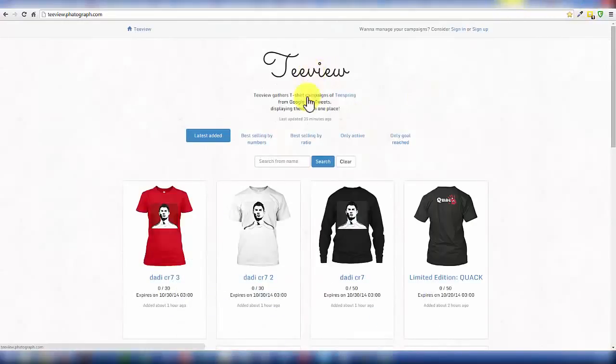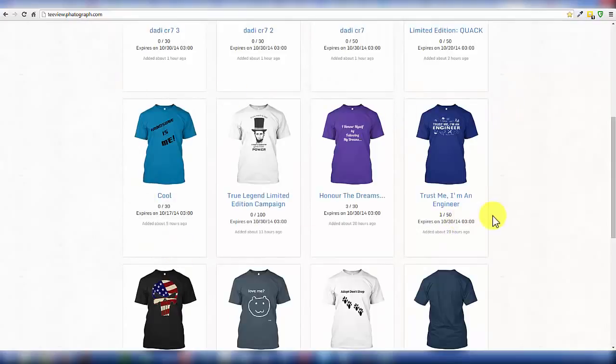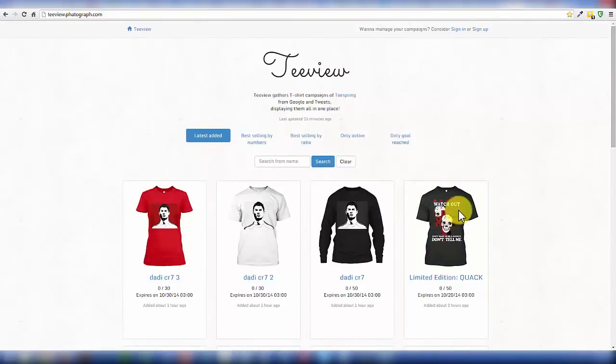Okay, so here's TView. These first two sites pretty much work the same way, where you can put in a keyword here. You can do best selling by numbers, ratio, only active ones, only goal reached. What this site is doing is going out and finding, well, it says it right here, via Google and tweets, it's finding different t-shirt campaigns that are out there and scraping them together. So these are all just the newest ones that it's found, but feel free to play with all these different settings, and you could probably dial into the type of shirts or the niche that you work in.